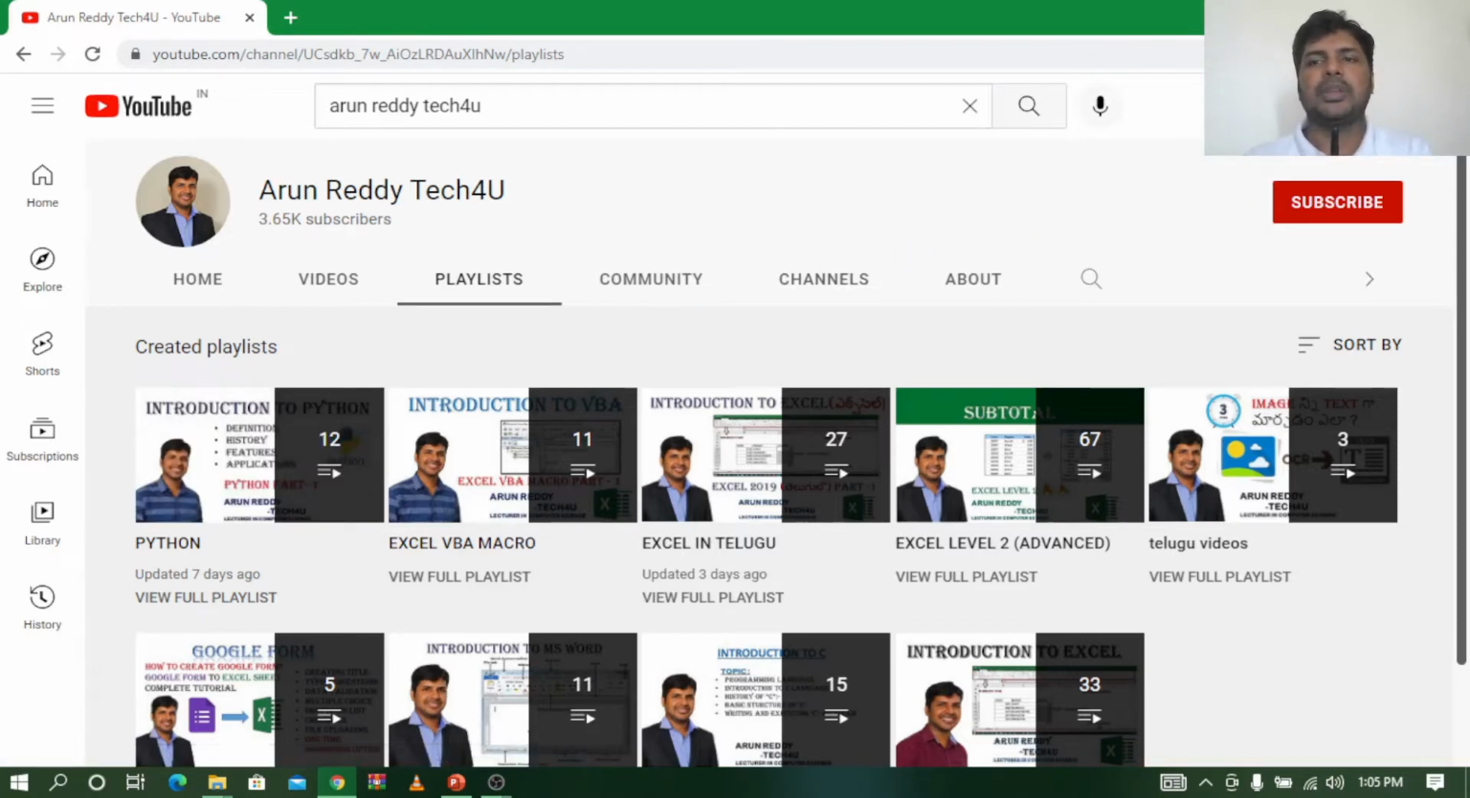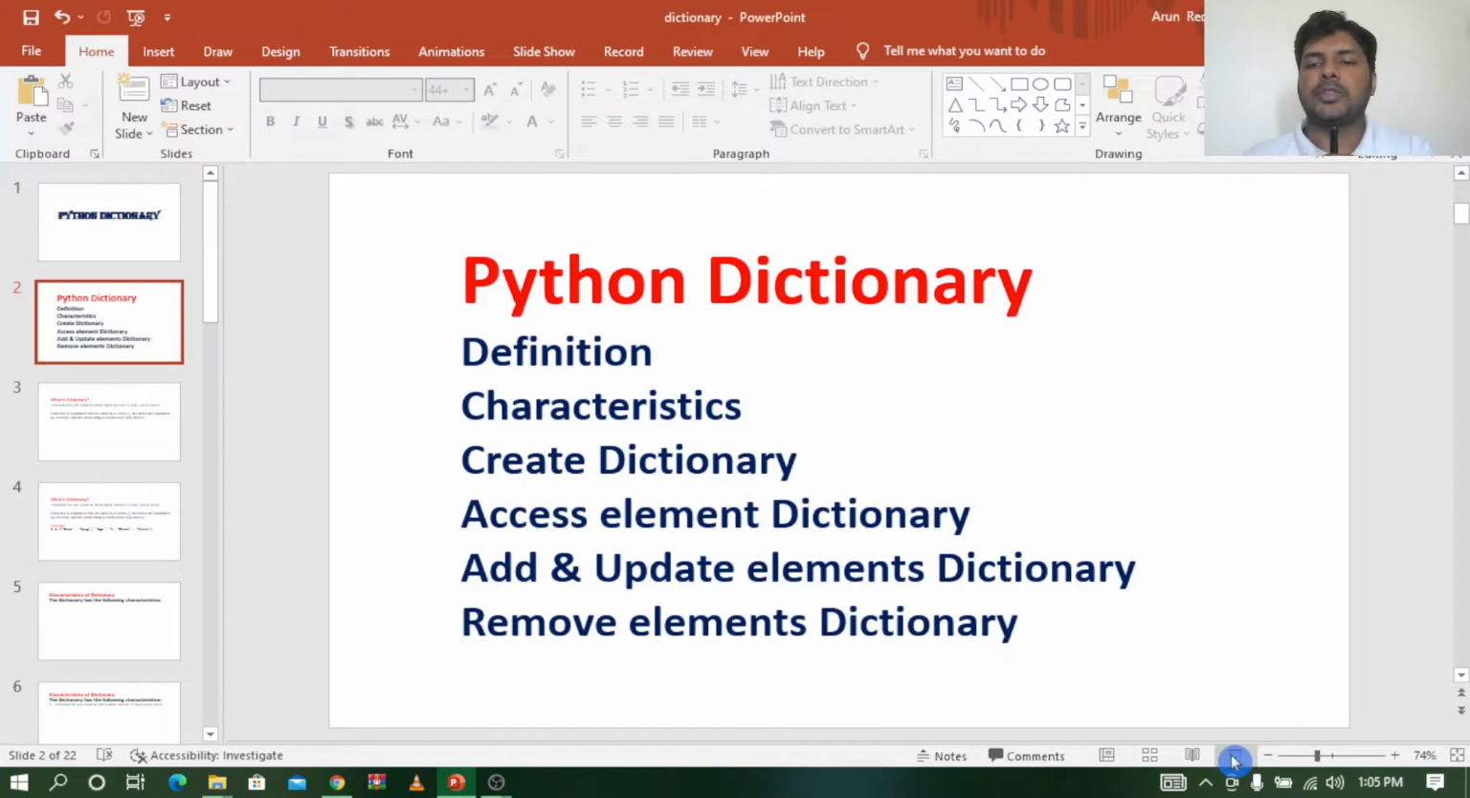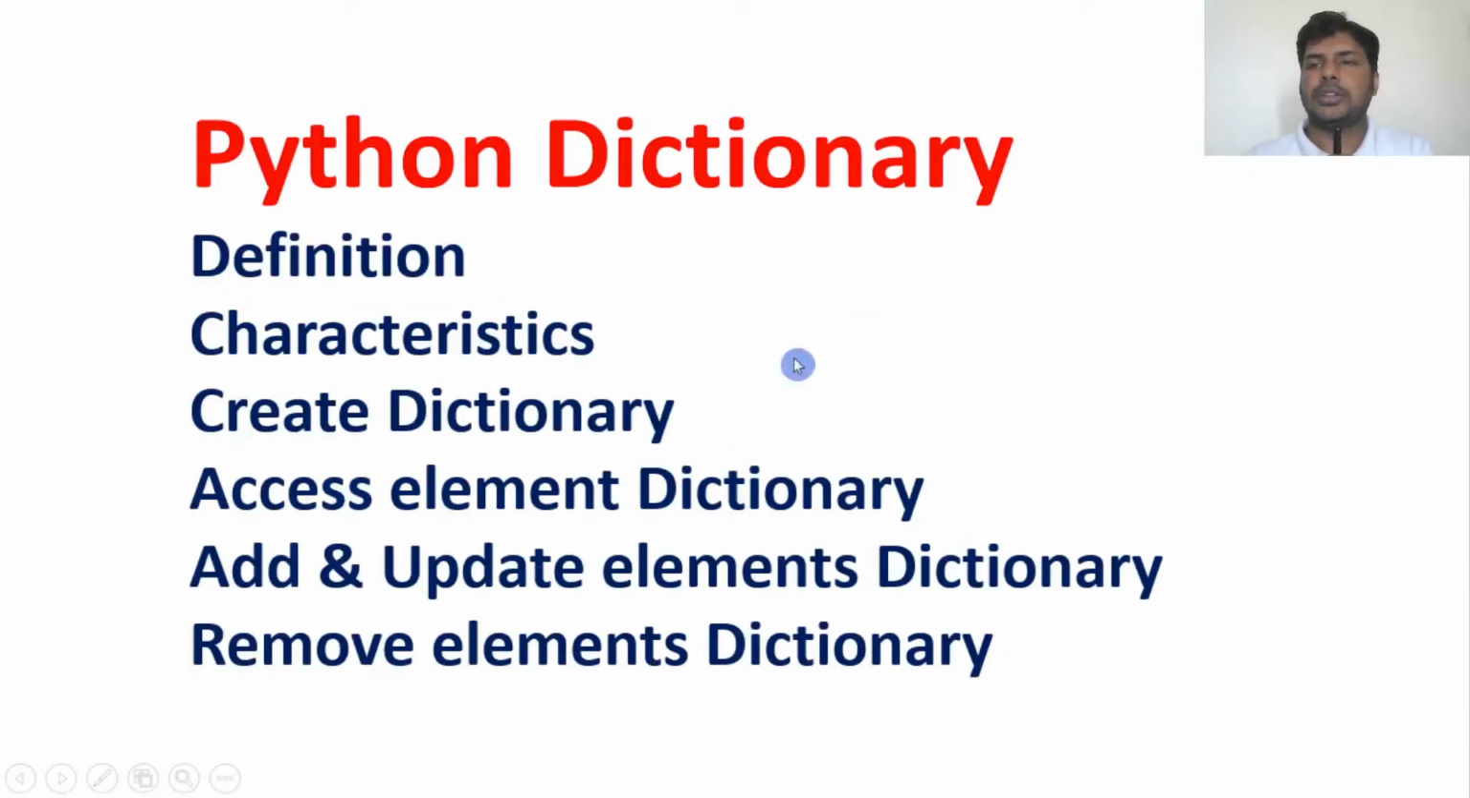Coming to our topic, let us start with a definition. Let us see what is a dictionary and what are the characteristics, how to create, how to access, how to update and how to remove the element from the dictionary. So let us start first.